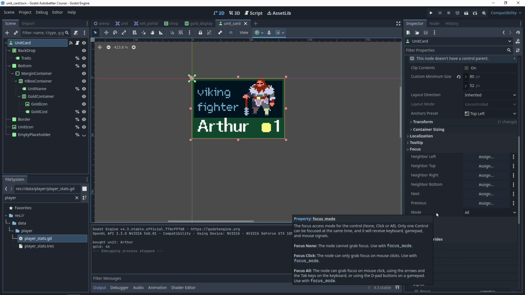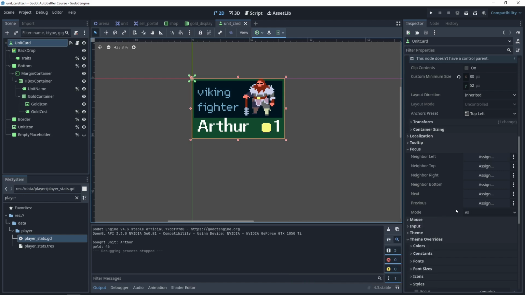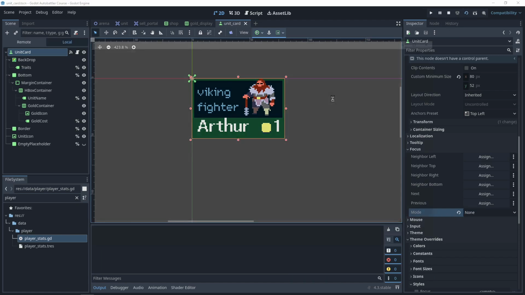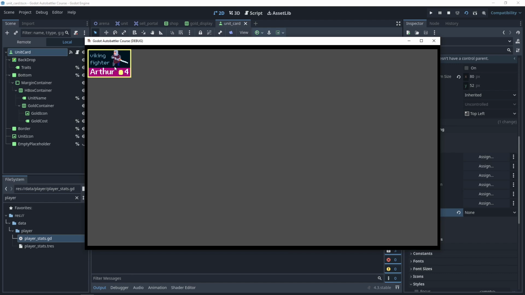Only one control can be focused at the same time, and it will receive keyboard, gamepad, and mouse signals. So if we set it to none, then it says that this node cannot grab focus, and this is exactly what we want. So if we set this to none, save the scene and run it again to see how it looks like. Now, if we click on it, you'll see that this gray border doesn't appear.